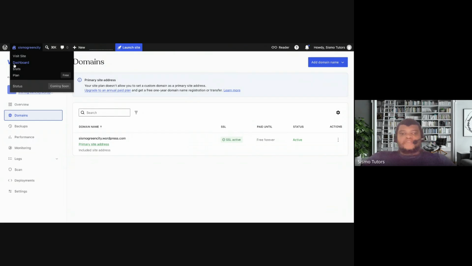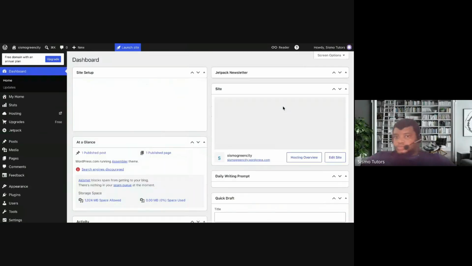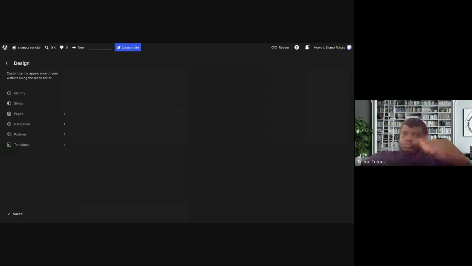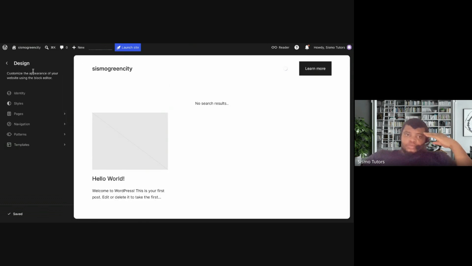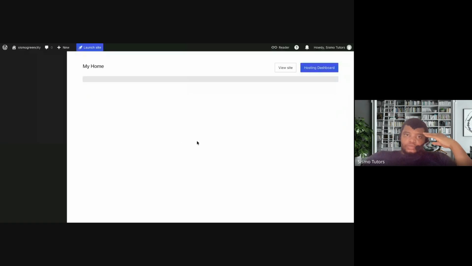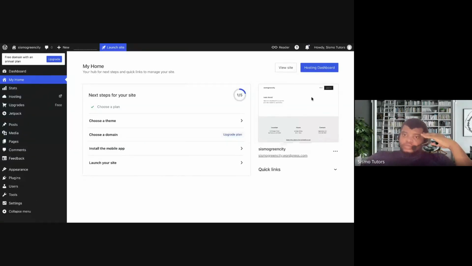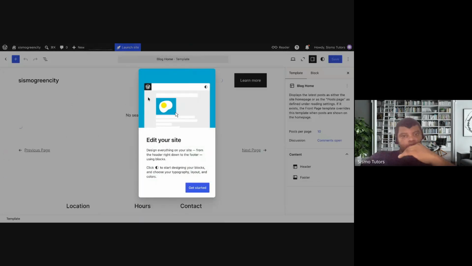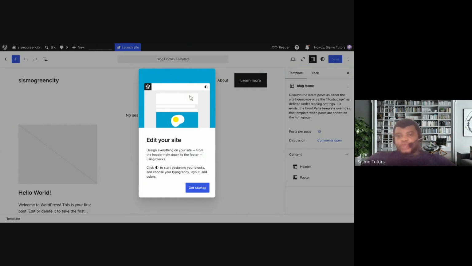Okay. I'm going to be navigating to our dashboard. So this is currently our Green City project here, and the template that was created by default for us. So I'm going to skip all these modals. Get started.